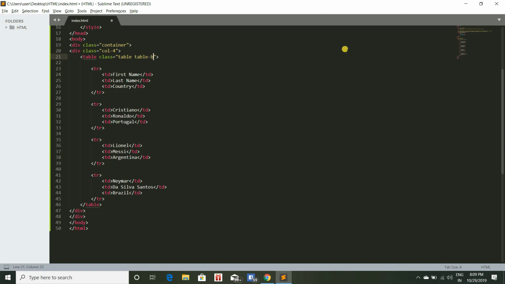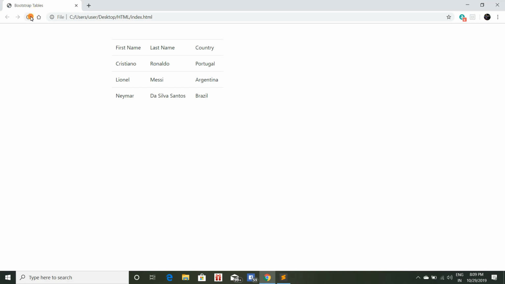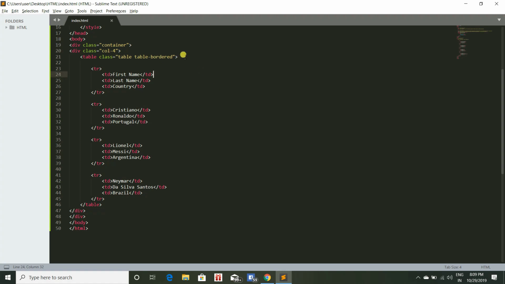What we need to do is just use the table-bordered class. If we use this, we can see the difference. If we refresh it, we can see the table has been separated into columns. The border has come into play while using this class. This is one of the features of Bootstrap 4 classes.